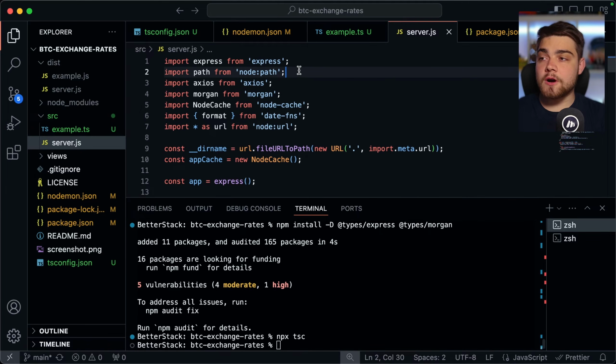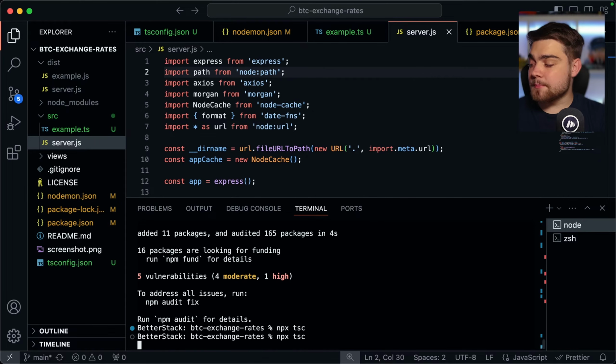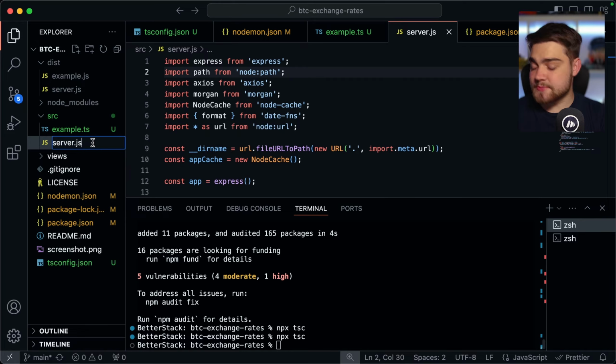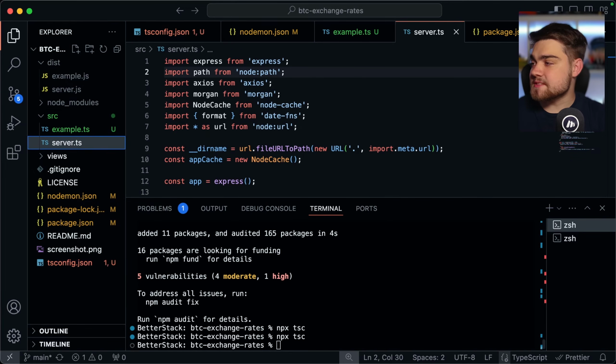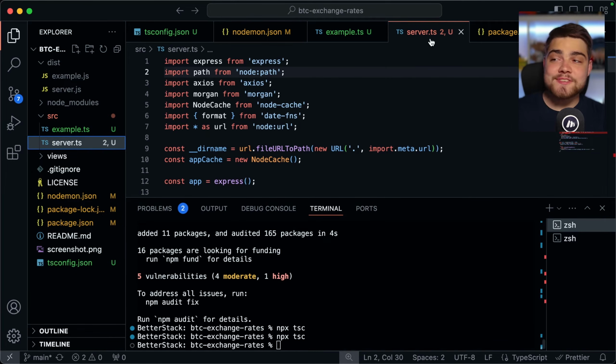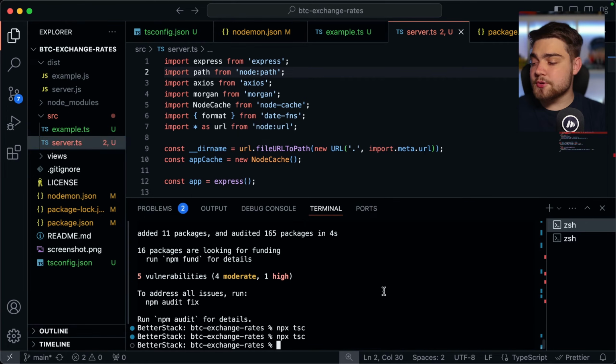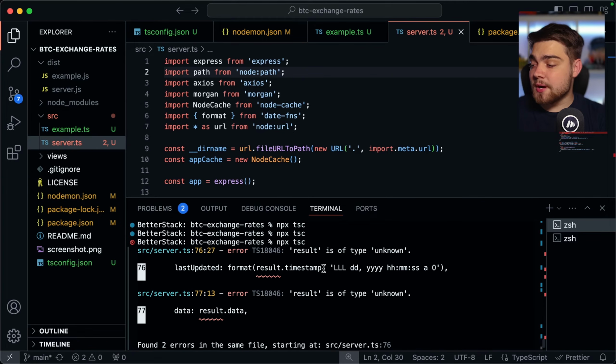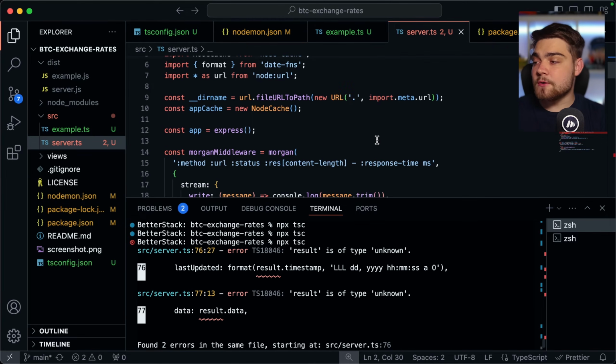So now that we've got our server.js and if we run the compiler and it's not showing any errors, let's go ahead and now migrate this to TypeScript by changing this to .ts. And now, as I said earlier, you'll see my IDE in VS Code here is now reporting 2 errors with this file that it wasn't reporting before. The same thing's going to happen if I run the TypeScript compiler here. It's saying result now is of type unknown.